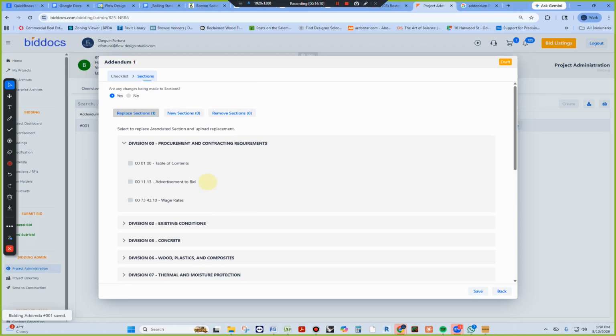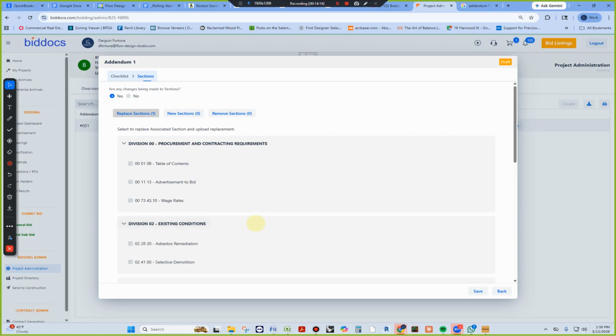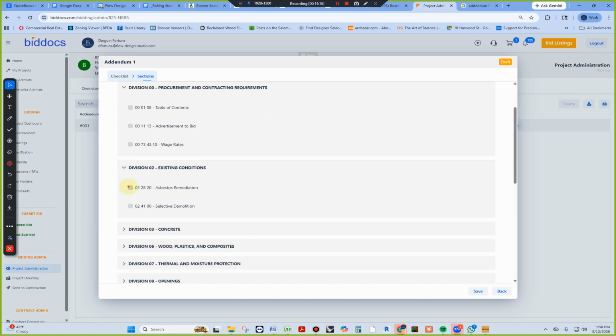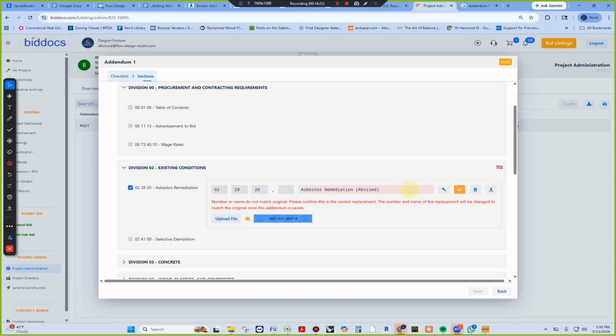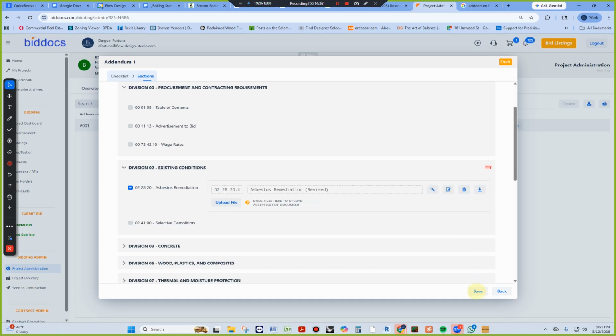Well, we're gonna go in here and we're gonna change our 02. So you go to division 02, which is existing conditions, asbestos remediation. We're gonna wrap the one that we have and drop it like it's hot. And it's got, well, wait a minute, the name doesn't match the one that we have. It's okay, because we want to clarify and ensure that they know this is a revised version. I put the 00 because typically after the dot we have to complete it. So we say yes, save.